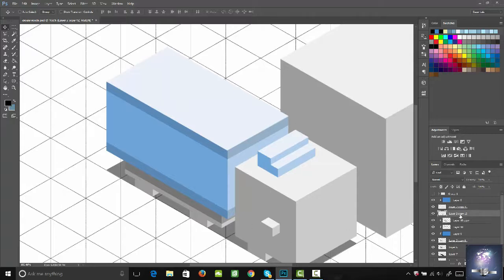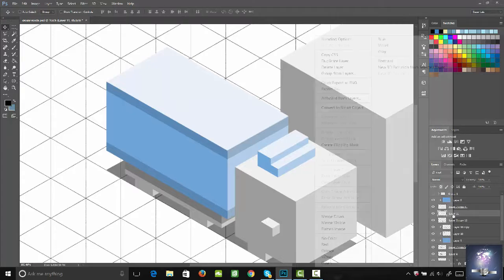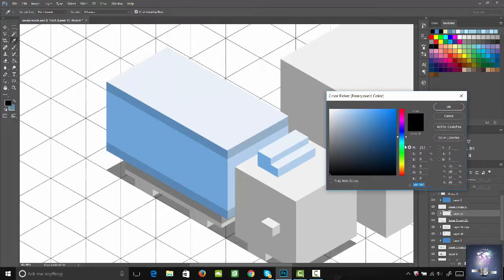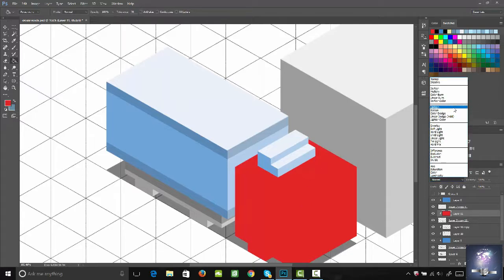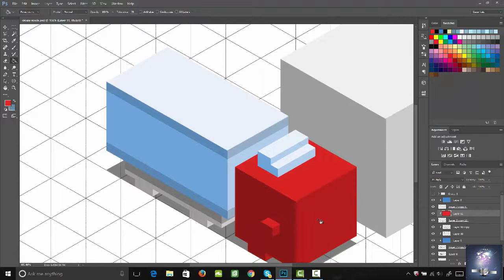So I'm going to come up to that layer, add a new layer above it, and turn it into a clipping layer mask. And then I'm going to fill that in with a red. So I'm going to come into my reds, and I don't want it to be completely saturated, but I want it to be pretty close. So somewhere about there should be good. Then I'll go ahead and fill that layer in, and then I'm going to change the blend mode from normal to multiply.